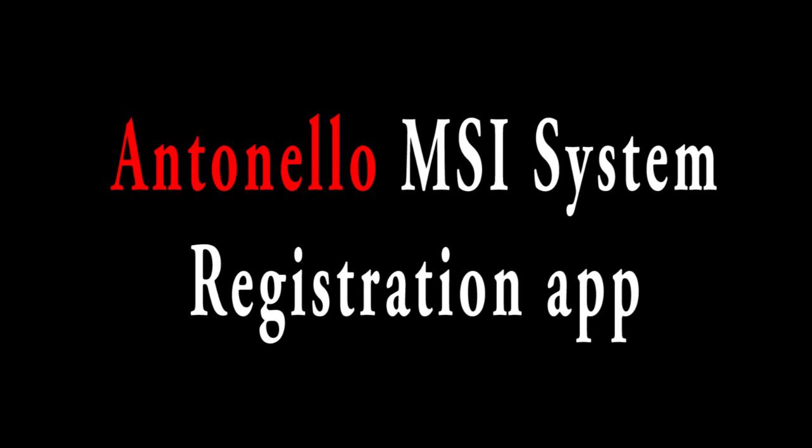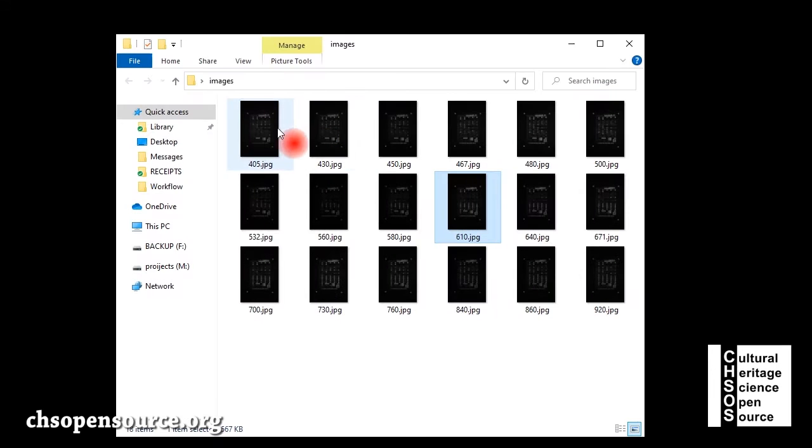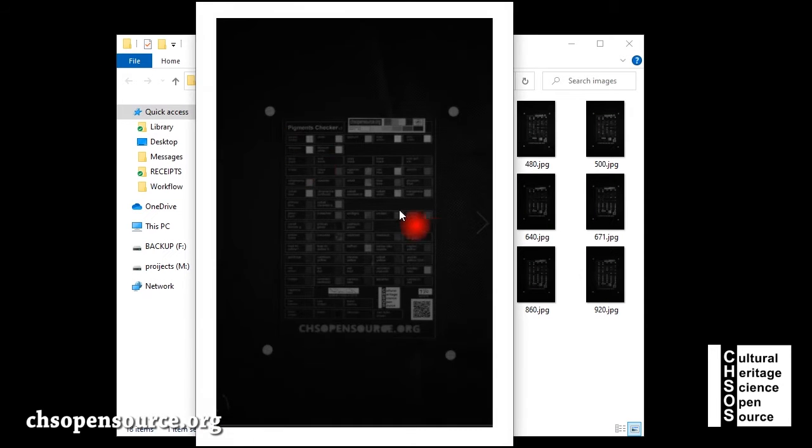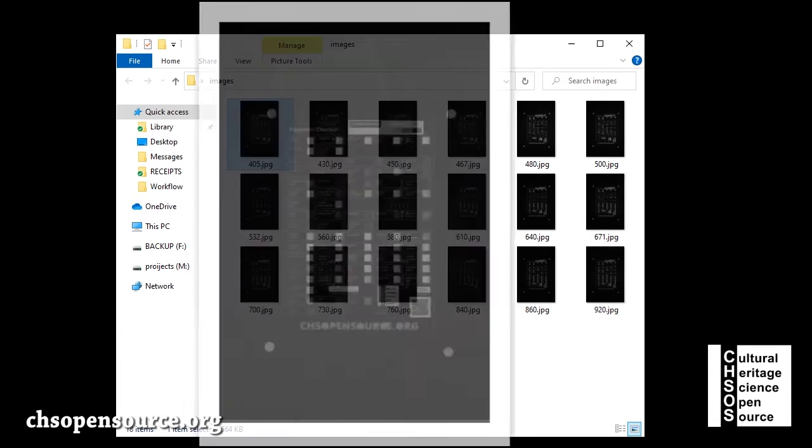Antonello Multispectral Imaging System. Registration app. We have a folder called Images containing the 18 multispectral images. These images are not registered, as we can see, scrolling among them.